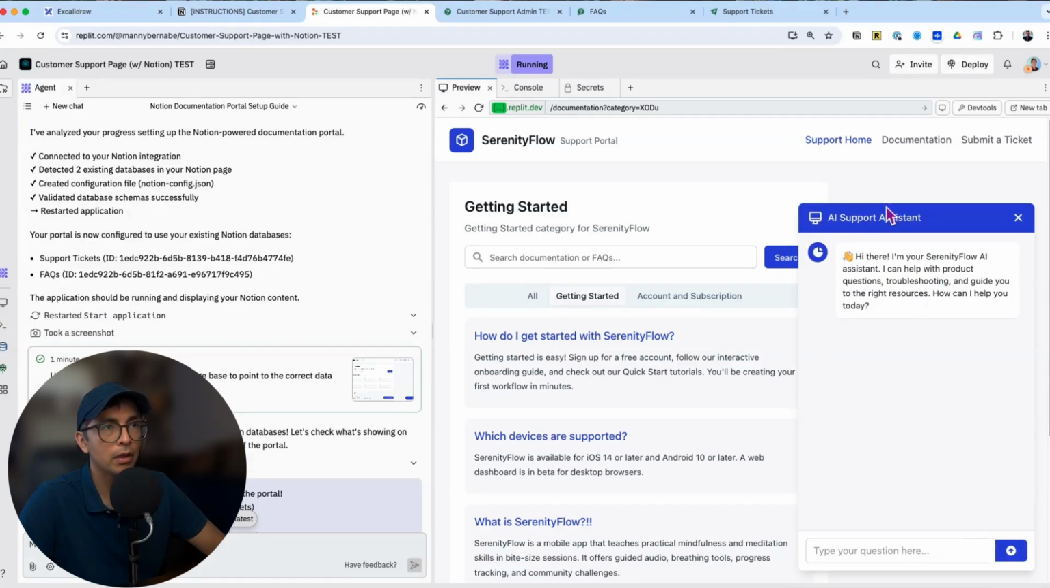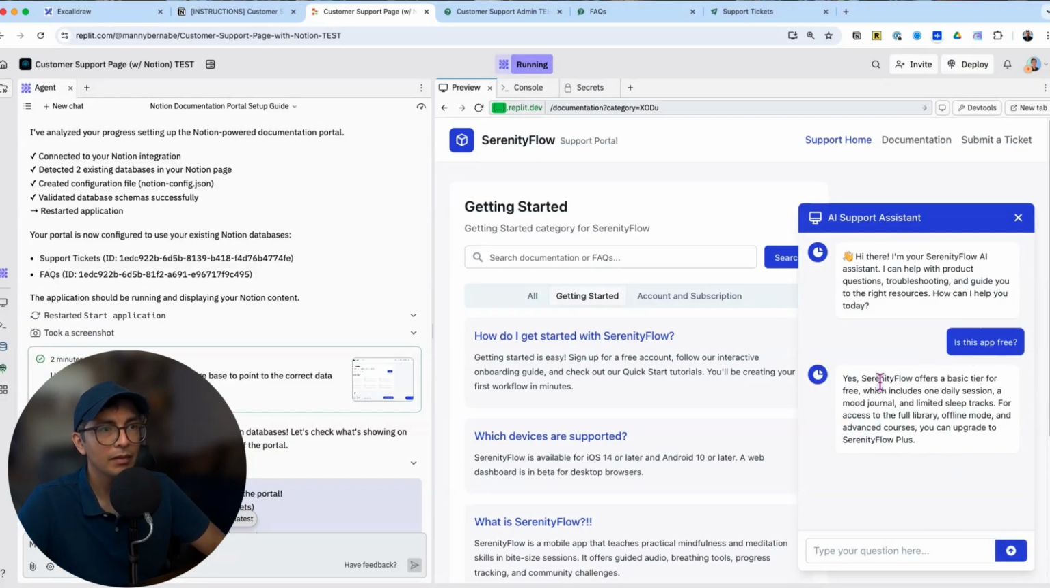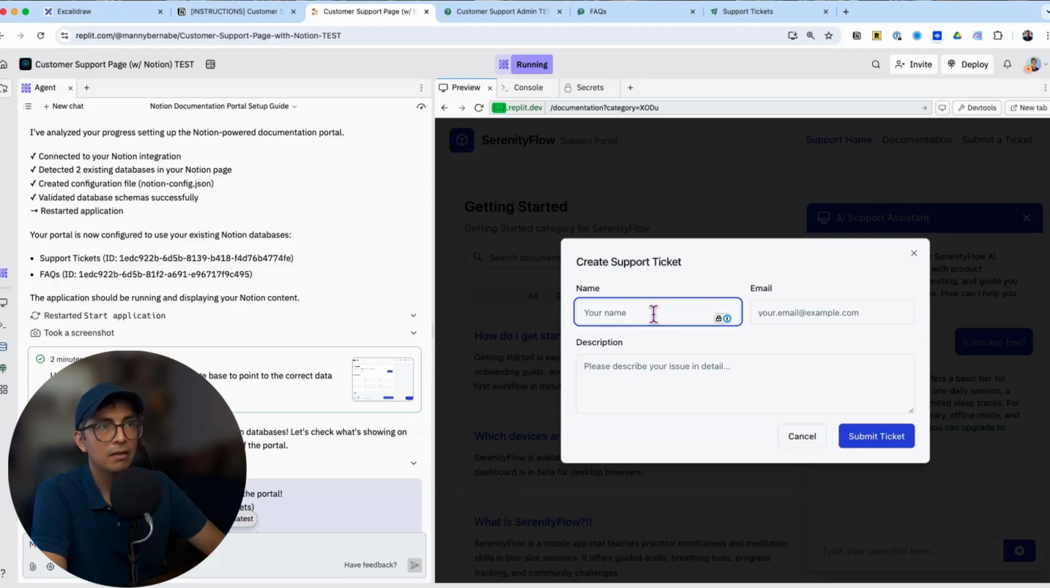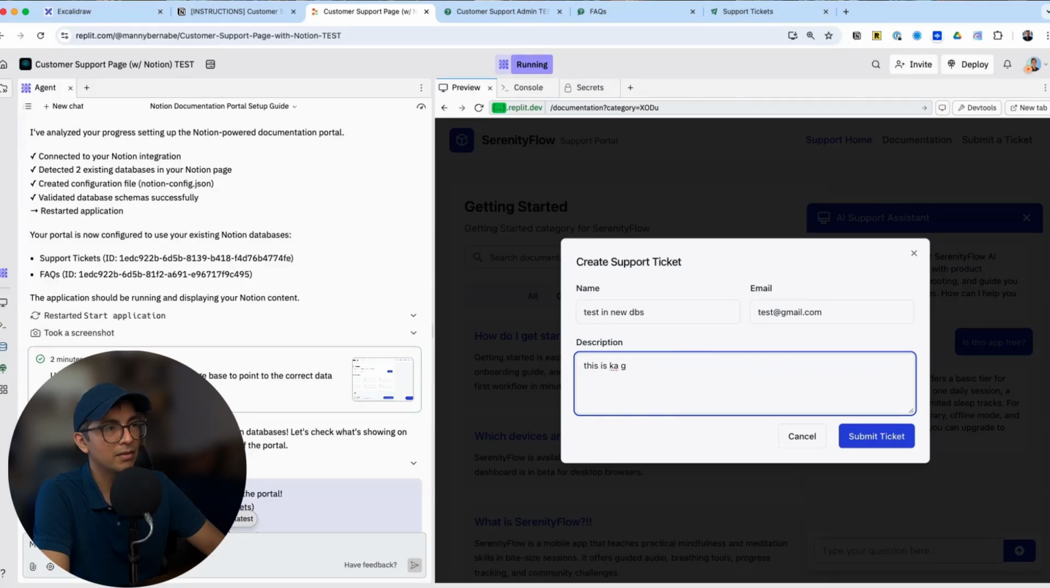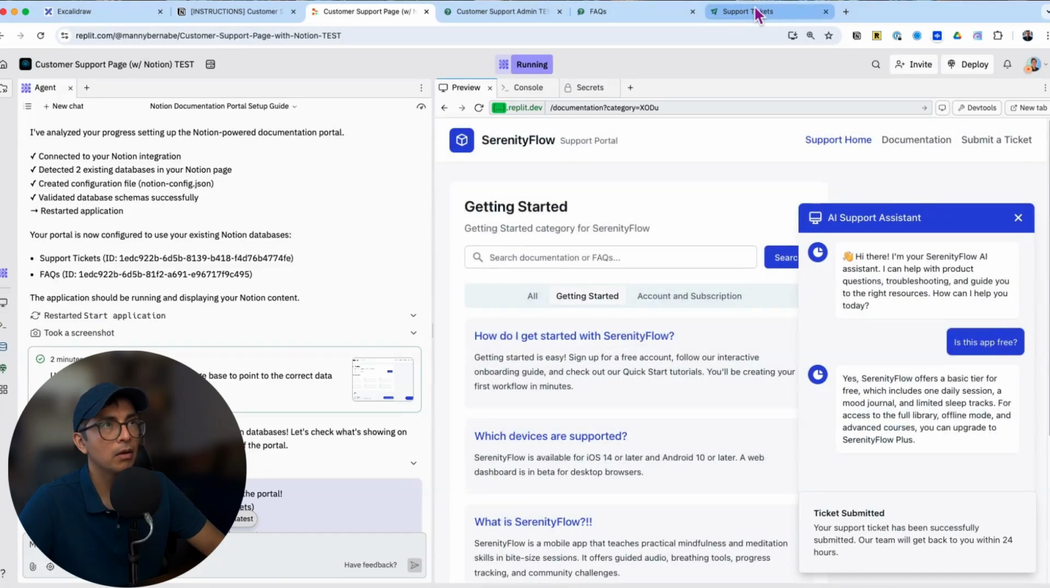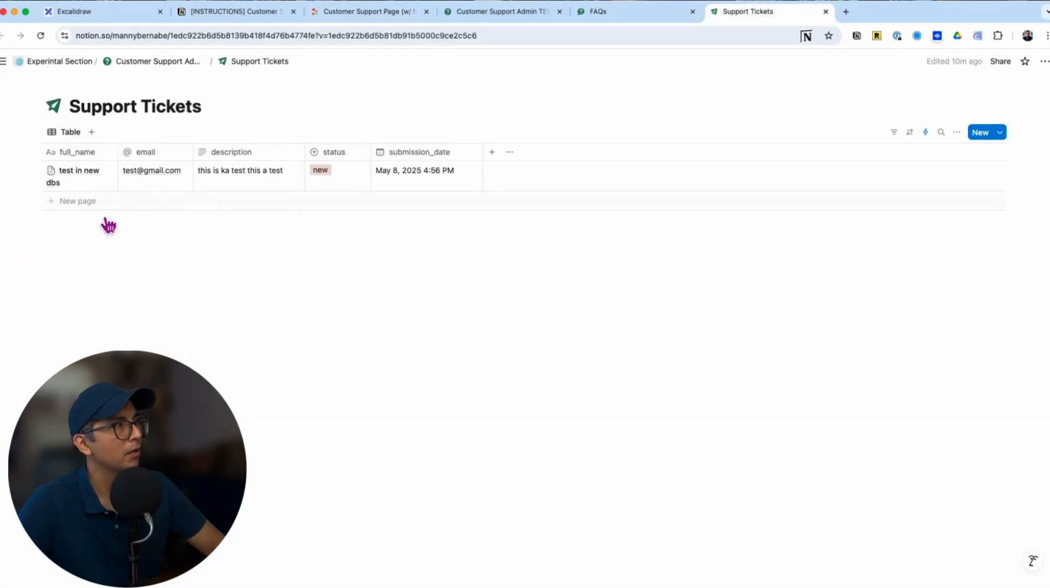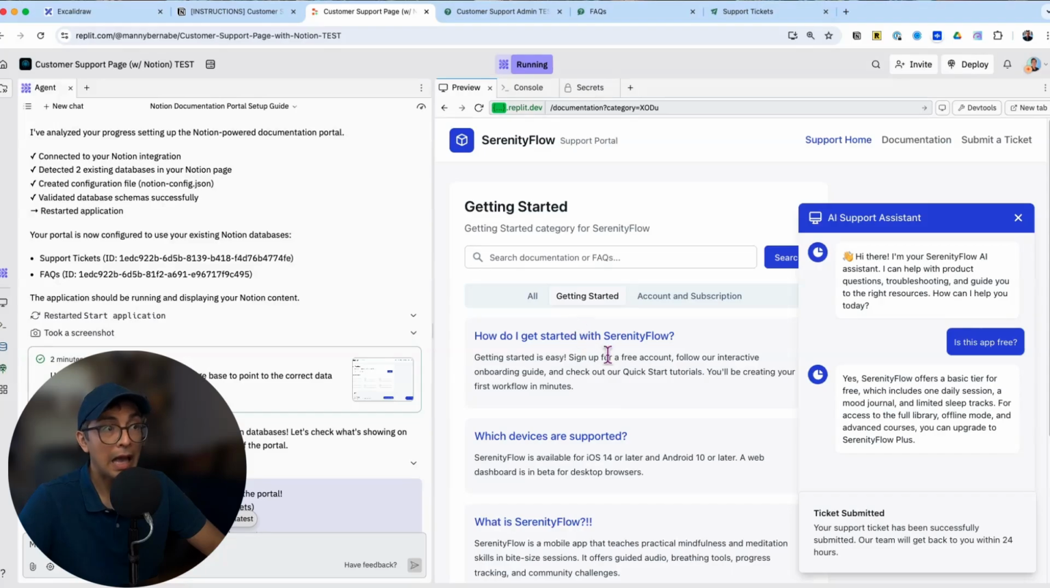We'll test the AI chatbot and say, is this app free? Just to make sure that works. Yes. Okay. So that seems to be working. Then we'll check the submit a ticket functionality and we can say test in new DBs, test at gmail.com. And then this is a test. This is a test. And we'll submit that. And this should pop up in our new support ticket. And bam, there it is. So that works well.